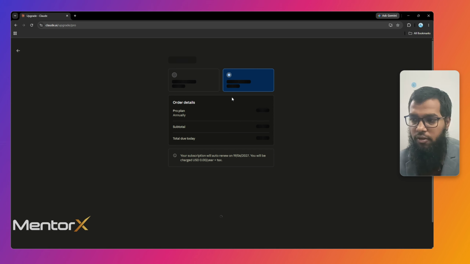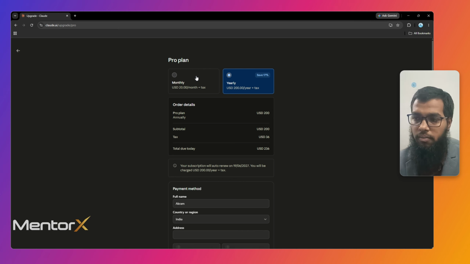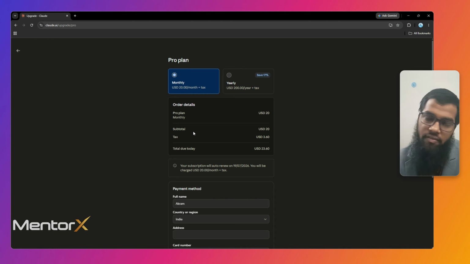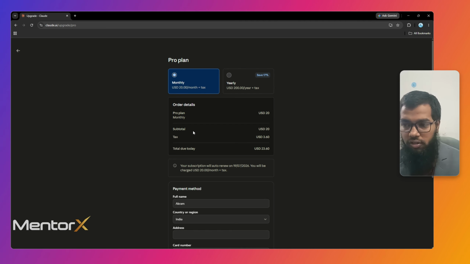If we have a look here, if you go with the monthly, don't go with the yearly part. If you go with yearly, then it is around $200 per year. But monthly, it will become $23, which includes the total, tax and every single thing. So initially it shows $17, but that is actually $23. In Indian rupees it is around 2,400 rupees or 300 rupees and change.